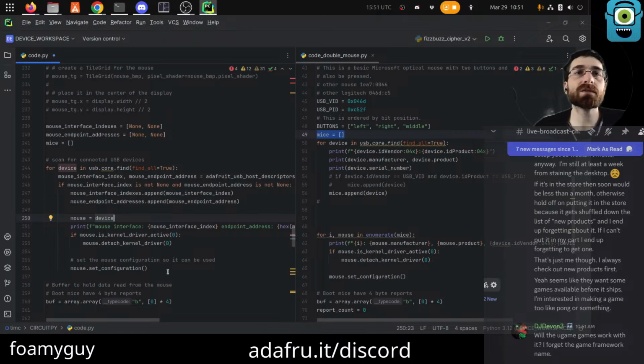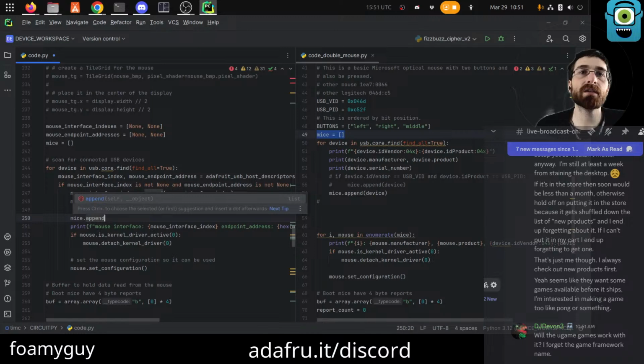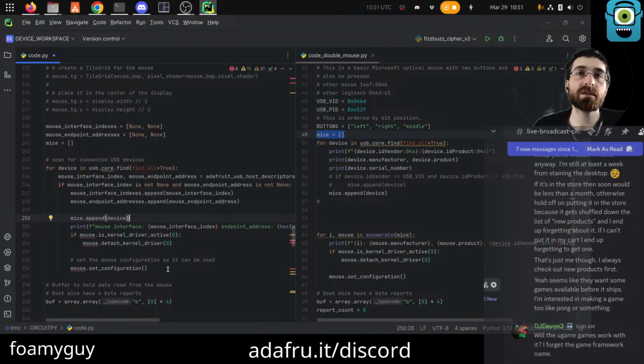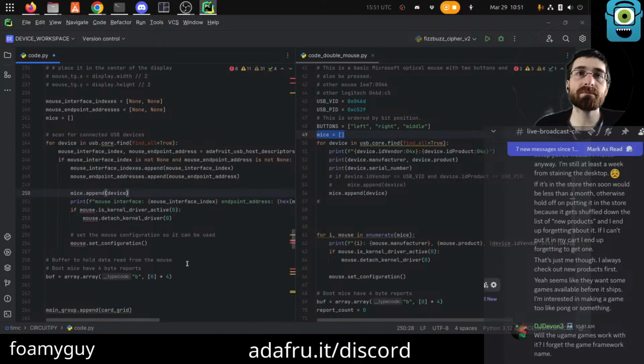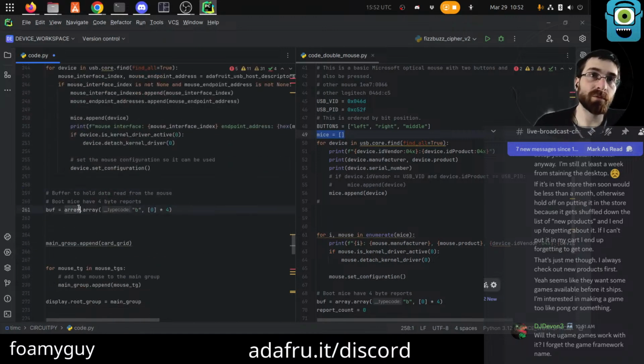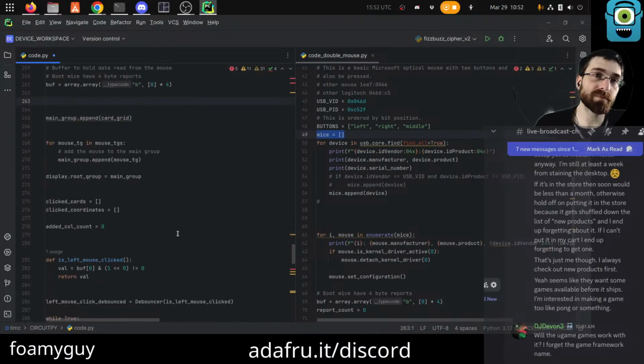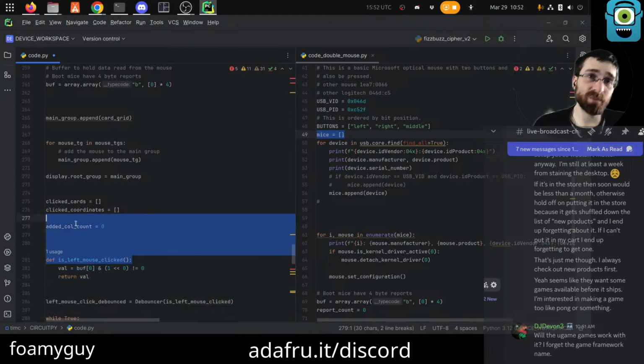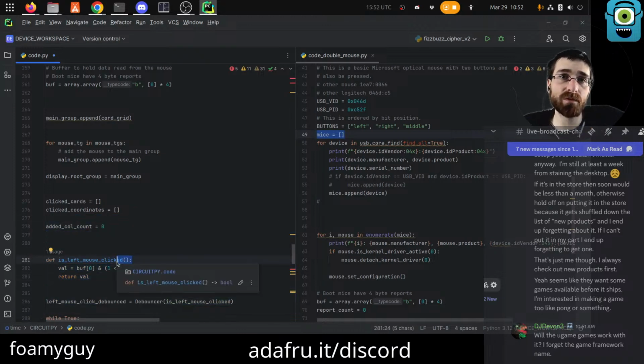I think we're not going to do that. We're going to do mice.append the device. And then we'll just call it device here. We're going to want 2 buffers, which is going to completely wreck the way this works.